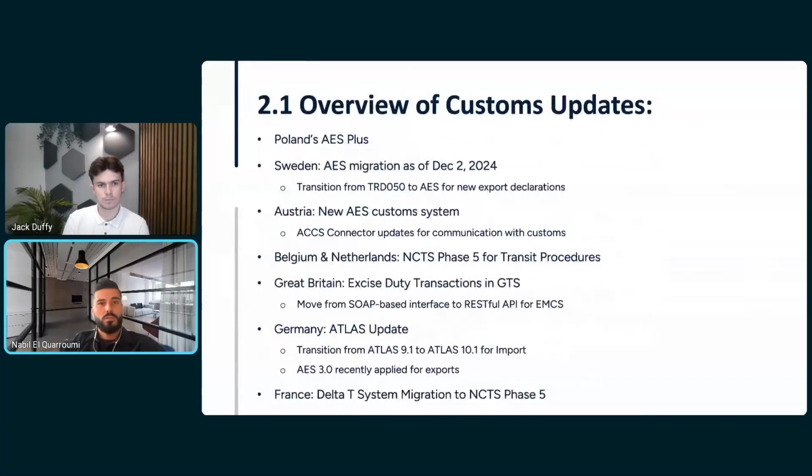Okay, so the first bucket is, I would say, the very interesting customs updates that are happening as we speak, or that are planned for the next weeks. The first one would be that Poland is migrating to what we call the AES plus customs tool, or software. So meaning that Poland is supported on the customs area, and they are planning this move.